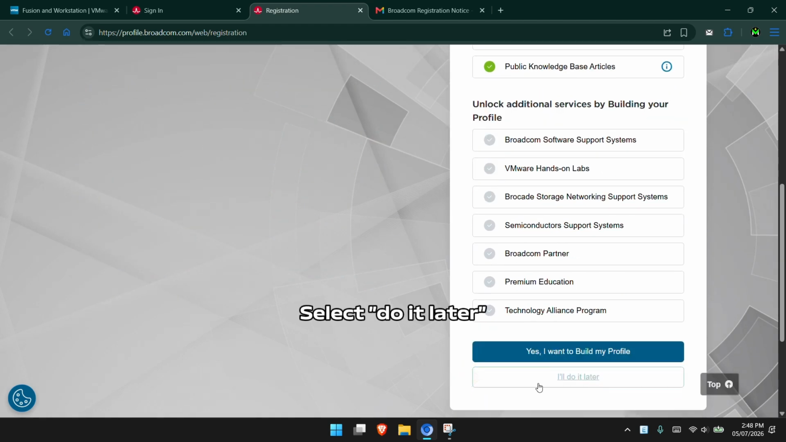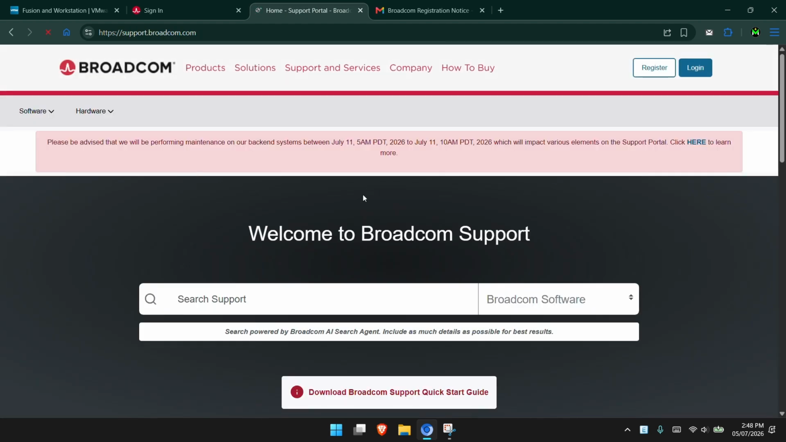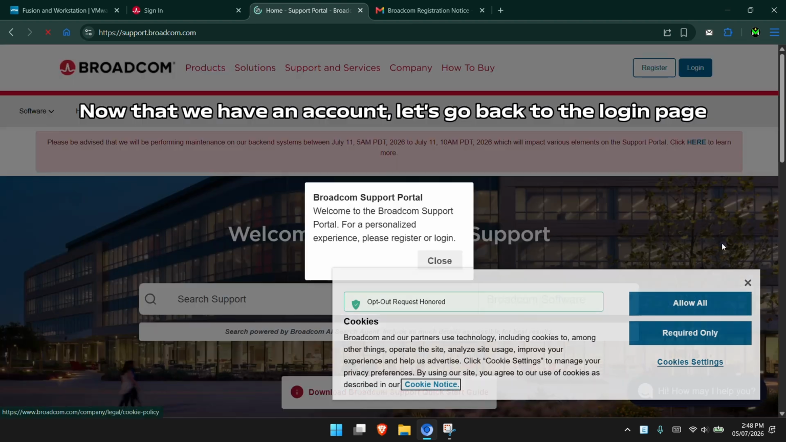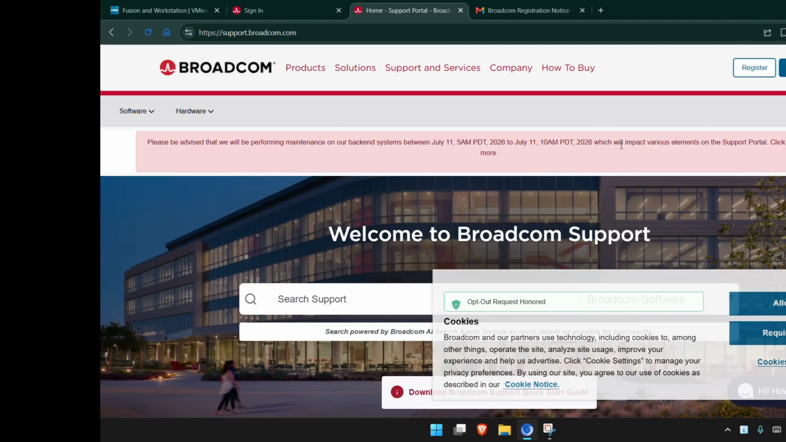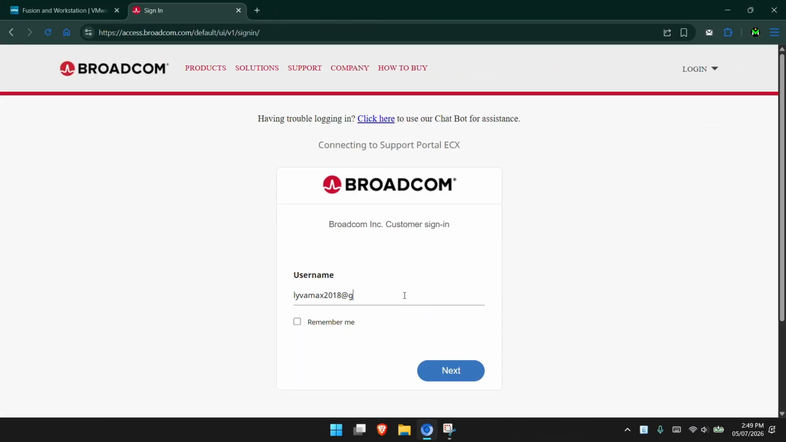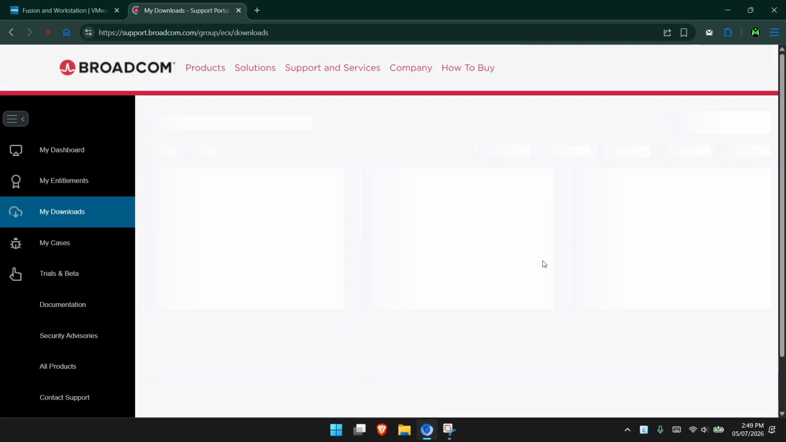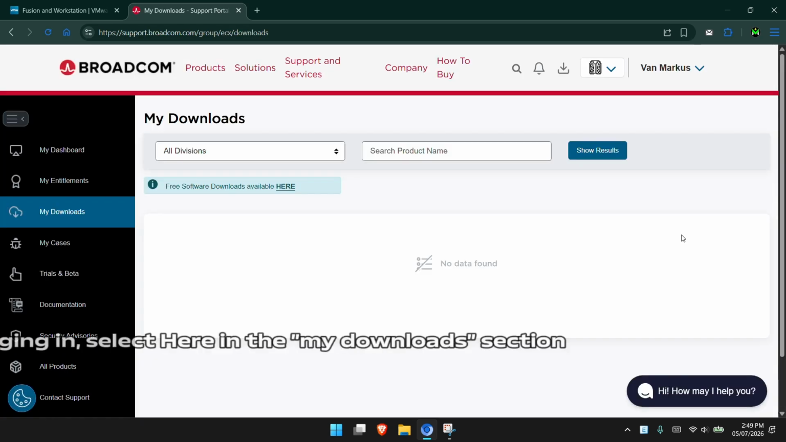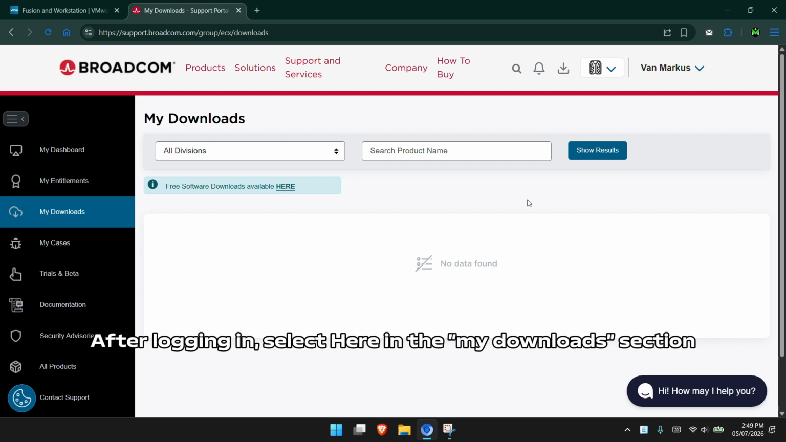Select to do it later. Now that we have an account, let's go back to the login page. After logging in, select here in the My Downloads section.